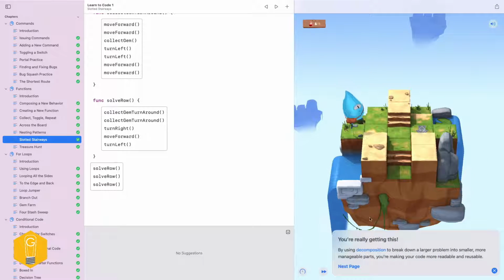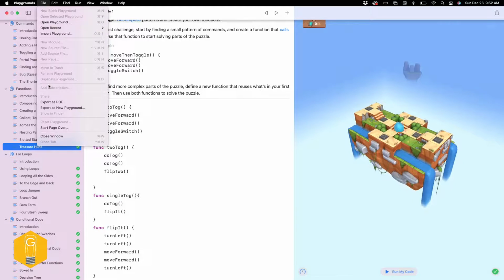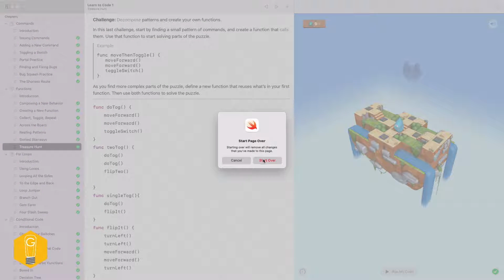There we go. We're set. We're done with this one. So by calling solve row 3 times and moving this repeatable pattern in here as well, it helps simplify our code. Let's reset this one so we don't have all of the solution.